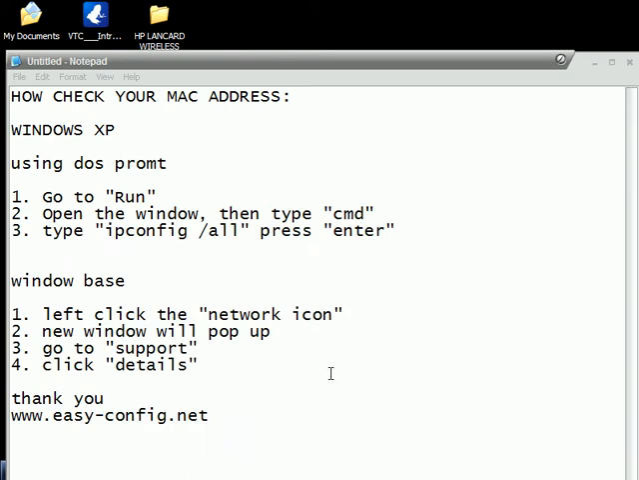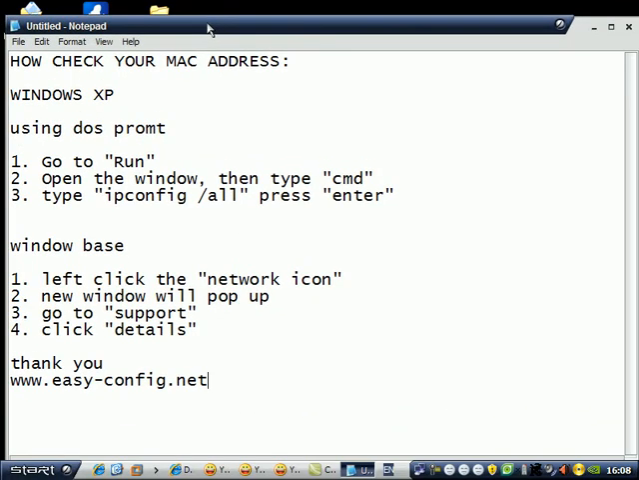I'll show you how to check your MAC address. This is Windows XP. There are two ways to check your MAC address.